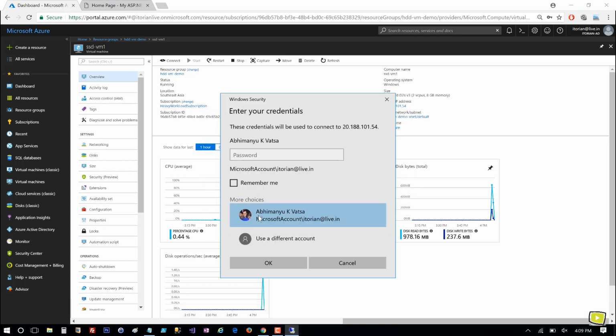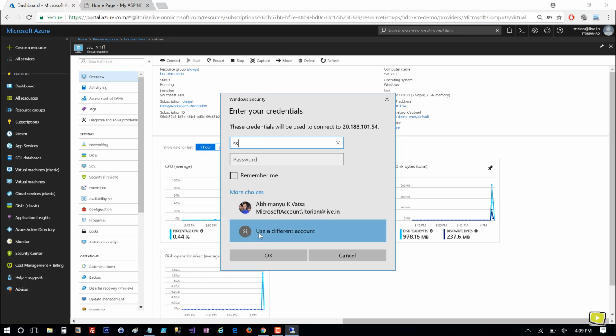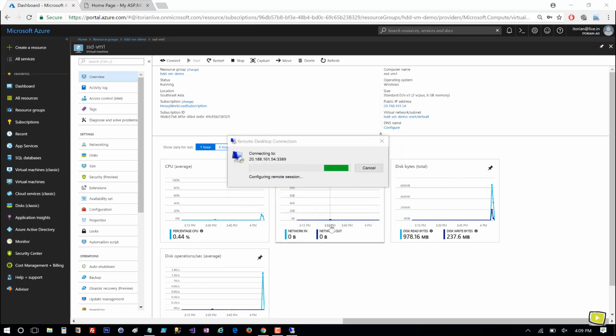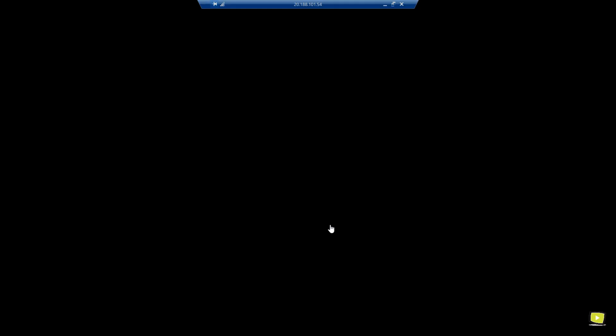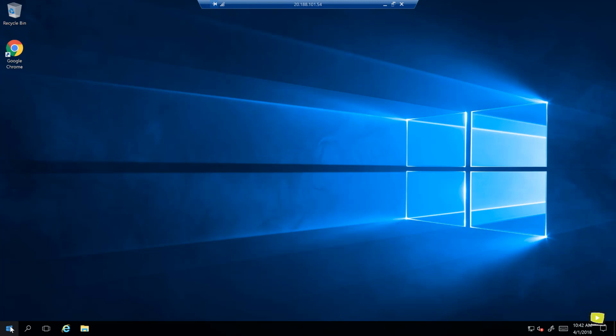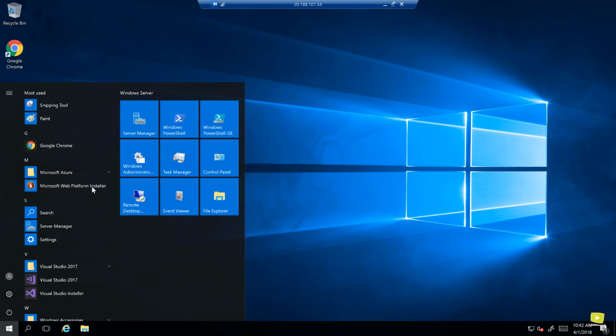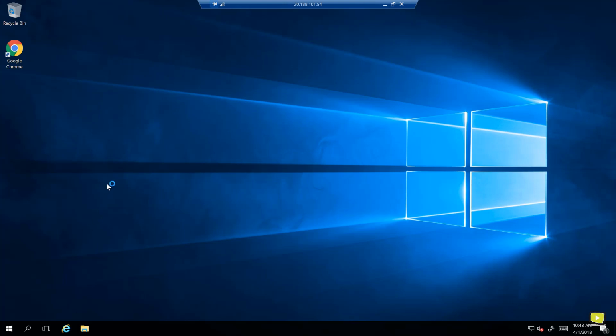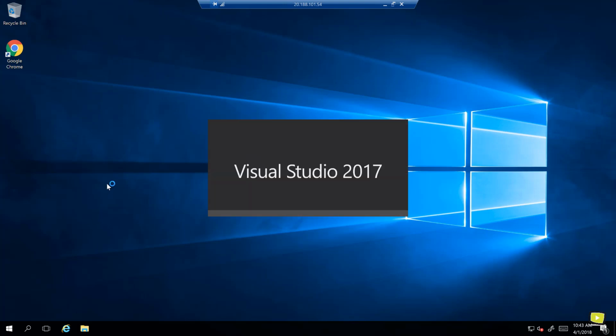And I'll enter my username and password. And now I'll be on my virtual machine. I'm opening this virtual machine for the first time. And now I am on my desktop. So let's check out the existing software which we have. So I'll click on start and you see I have all the software including Visual Studio 2017. Let me click on it. You also see the Chrome icon on the desktop.